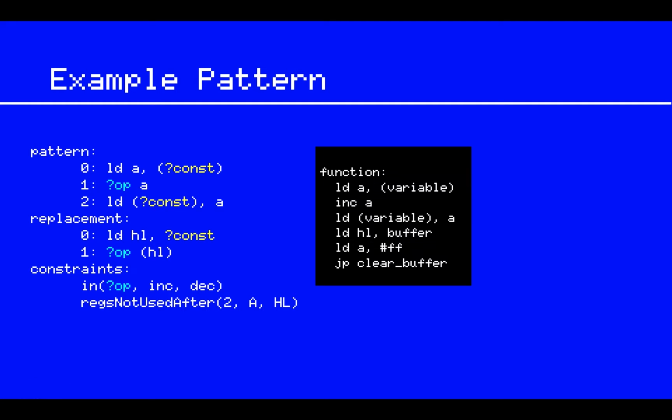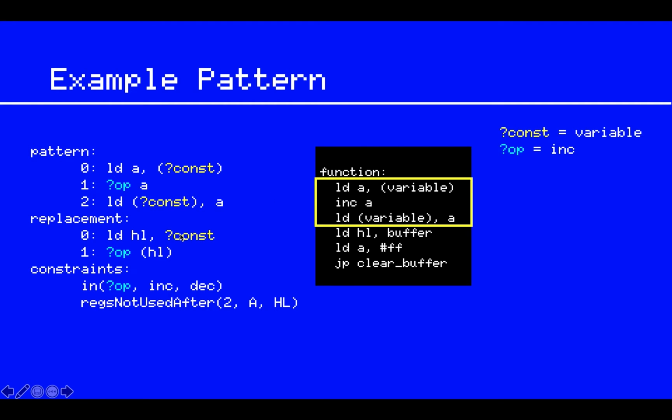Let me show you with an example. Imagine we have this little piece of code. It's just a function that loads some memory value into A, increments A, and then stores the value back into the memory, and then it does something else. So could we apply this pattern here? The first thing is to see if there is any part of this code that matches the pattern. And there actually is. These 3 lines correspond to exactly these 3 lines, if the variable const is equal to variable, and the variable op is equal to inc. If const is equal to variable and op is equal to inc, this pattern is identical to this code. So we have a match.